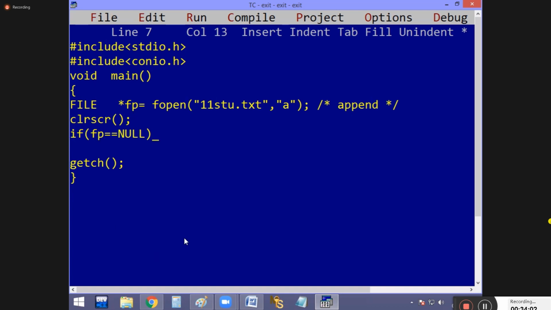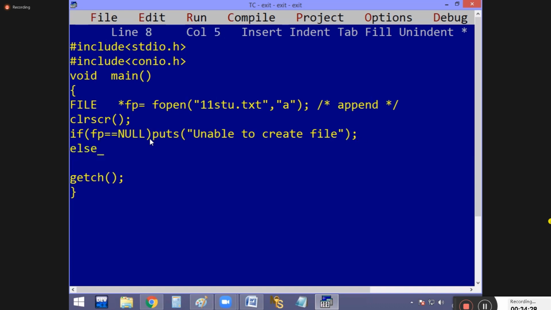That is the meaning. If the fp value is NULL, the hard disk is already full. Then a simple message: puts unable to create the file. The meaning is very clear. If the hard disk is already full, I get the message unable to create the file. Else, the file is created.